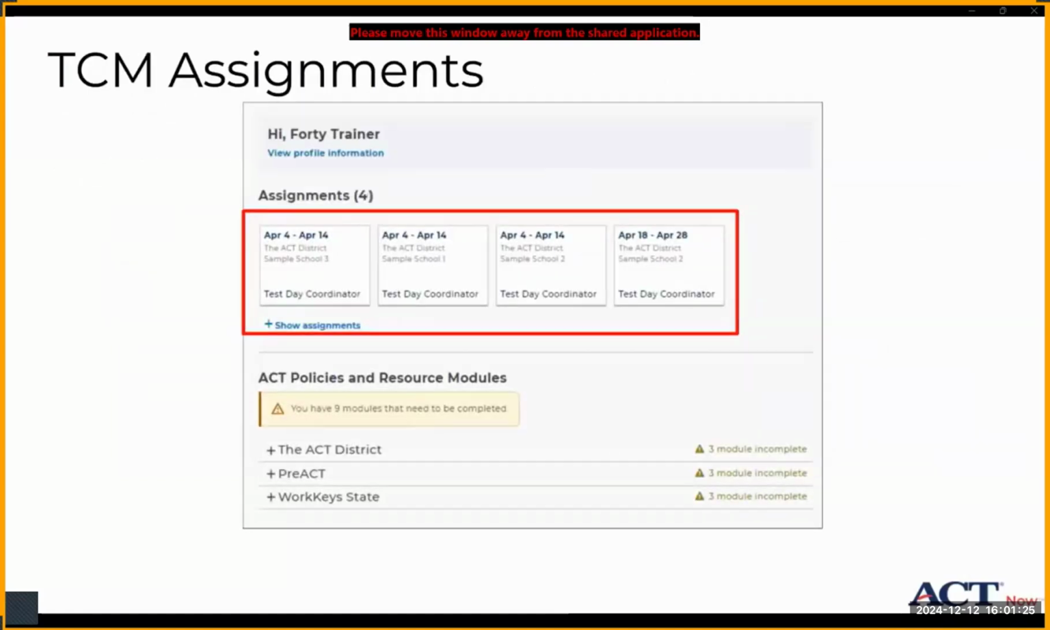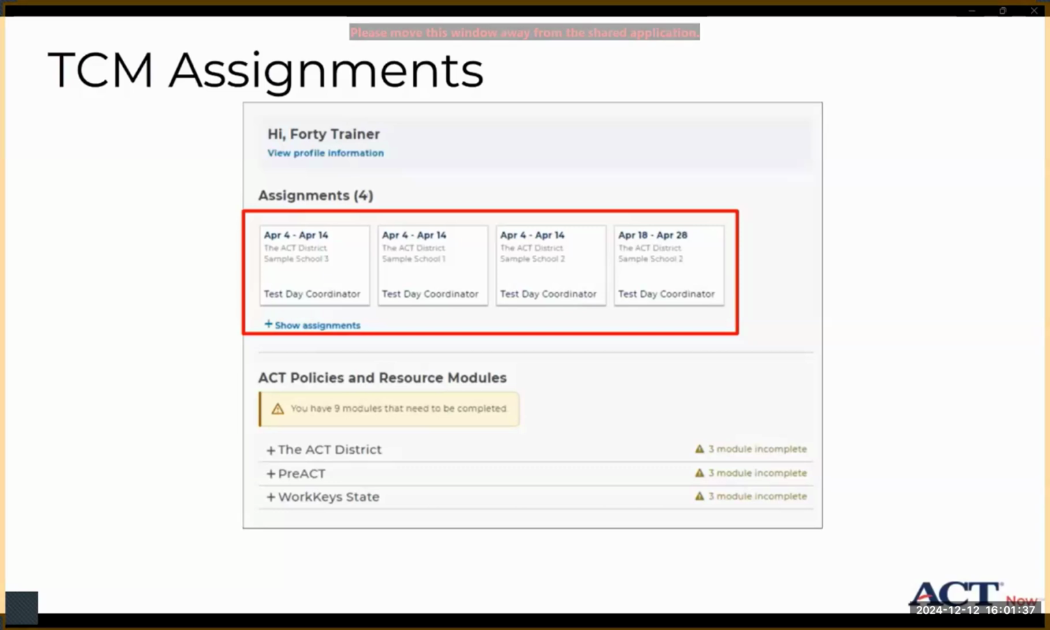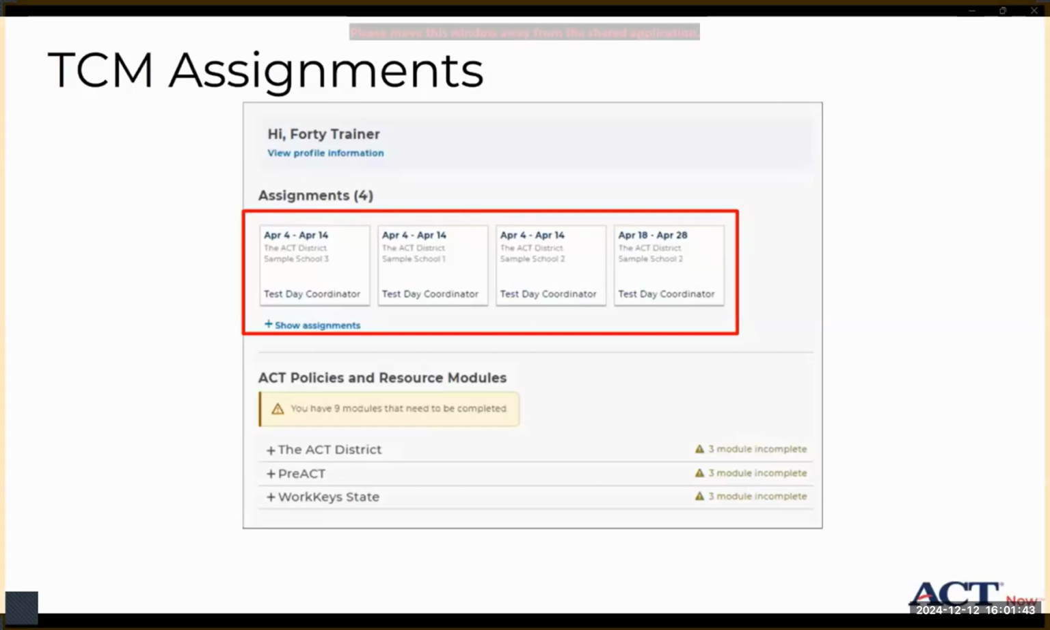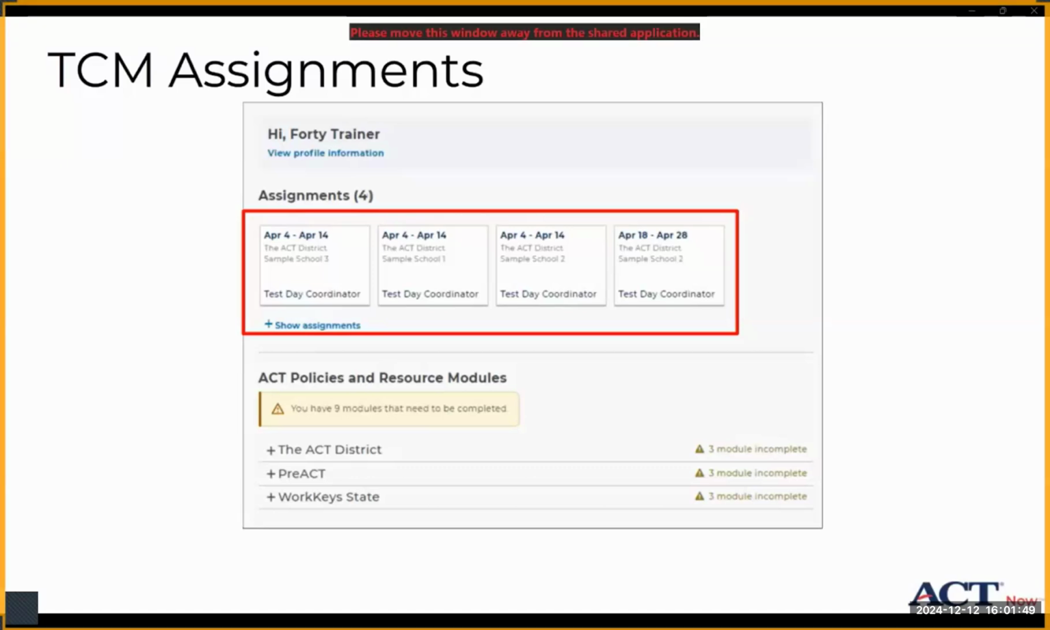After reviewing policies, return back to the TCM homepage to access the assignments. An assignment is created for every test event, school, and product. You may see multiple tiles here depending on your user role and associations. Review the details within the assignment to ensure you are selecting the correct option for the test event you are wanting to set up or administer. Clicking on the test event will bring you to the event dashboard.